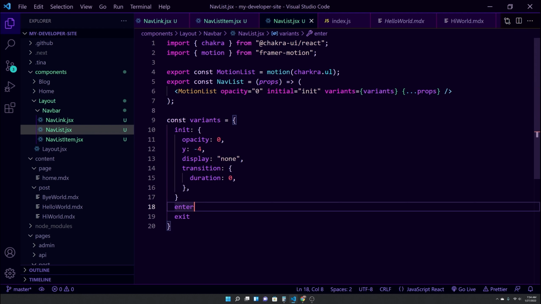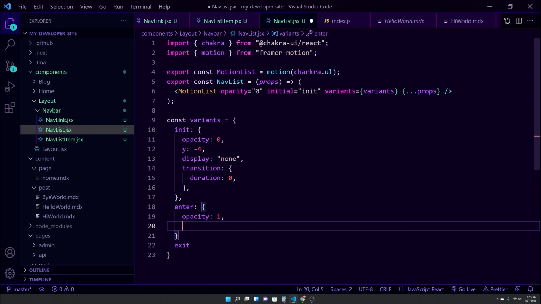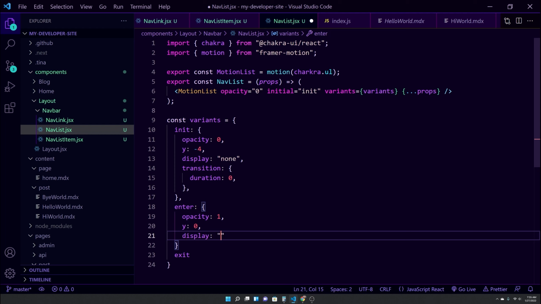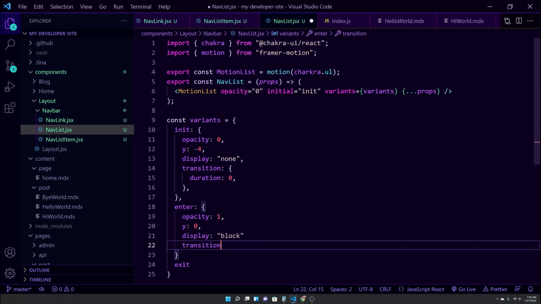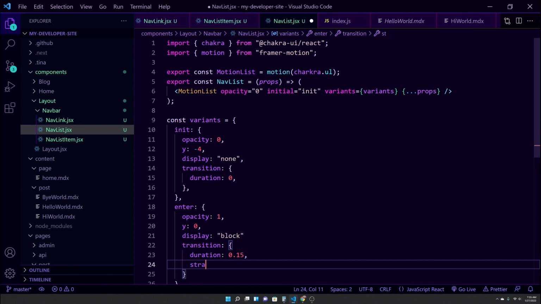Then we need our enter here. So for enter, the opacity will be 1. Y will be 0. Display, instead of being none, will now be block. And transition, so how long it takes to do all of this, the duration will be 0.15. And stagger the children. So any children will stagger by 0.1.